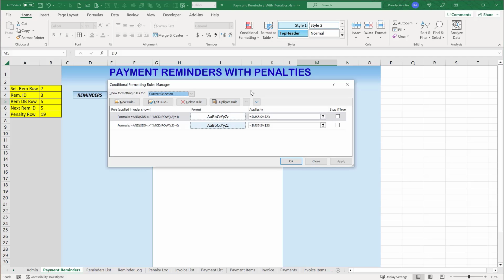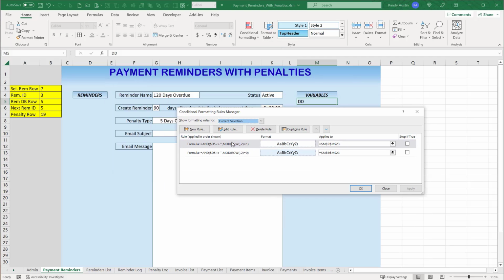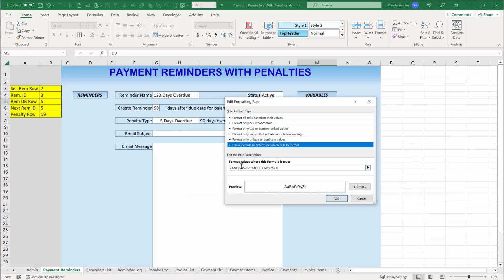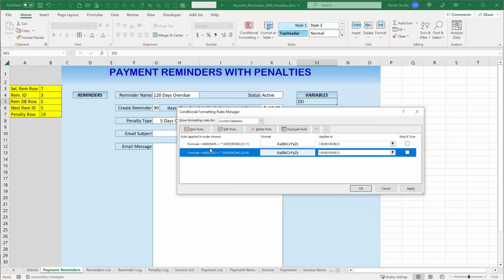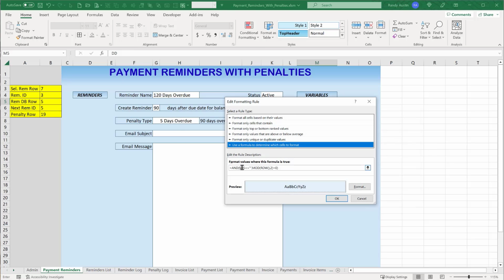So we're going to manage those rules. And this one's going to be based on column M. So we just need to change this D here to an M, and it's going to apply to that. Okay, so that looks good for that one. And then I'll change the other one for the even rows here. And I want our variables to take on that conditional formatting as well.